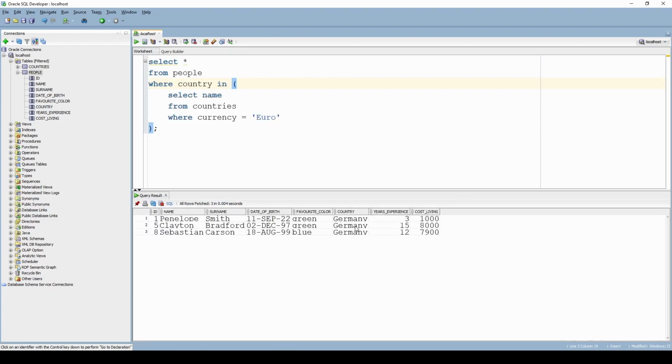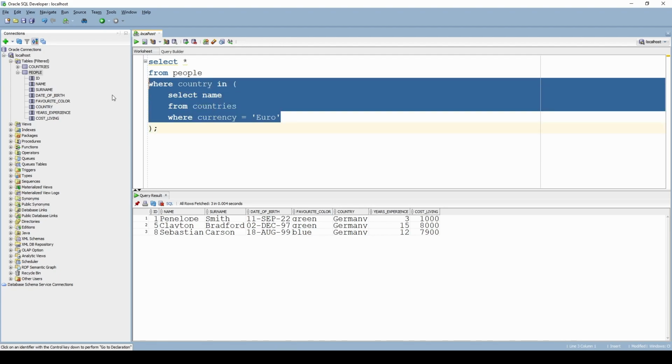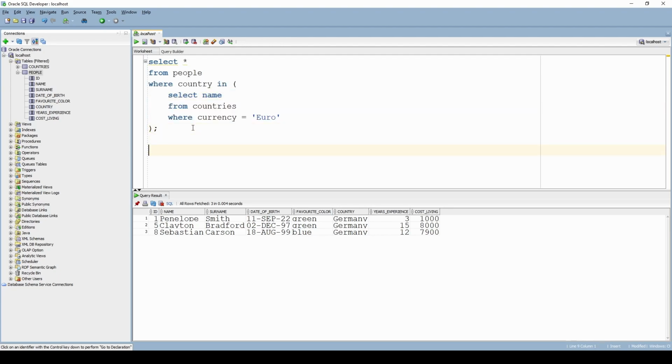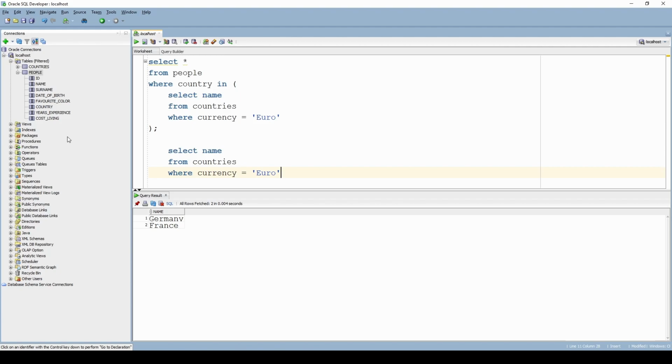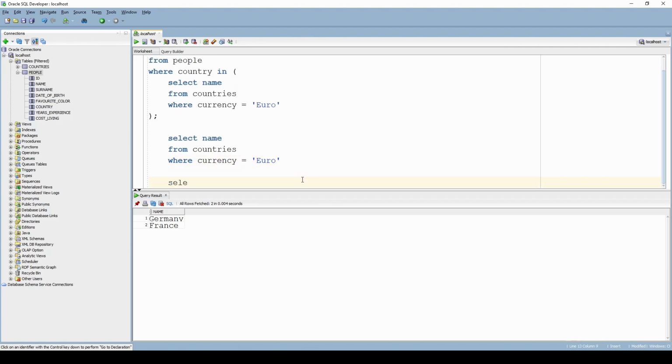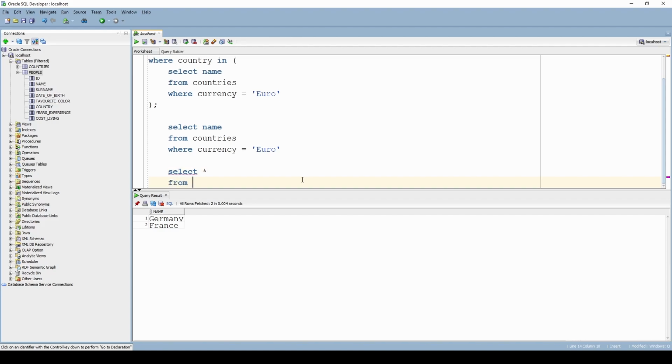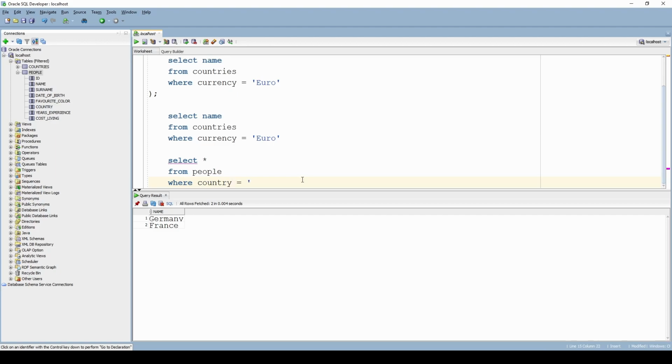So here we have Germany, Germany, Germany. We can go back, we can select everything from here. So here we have Germany and France, but I think we have nobody who lives in France. Let's check that. Select star from people where country equals France. Oops. I think we need to finish all the statements with a semicolon, and now it will work. And this is true. We get no one.